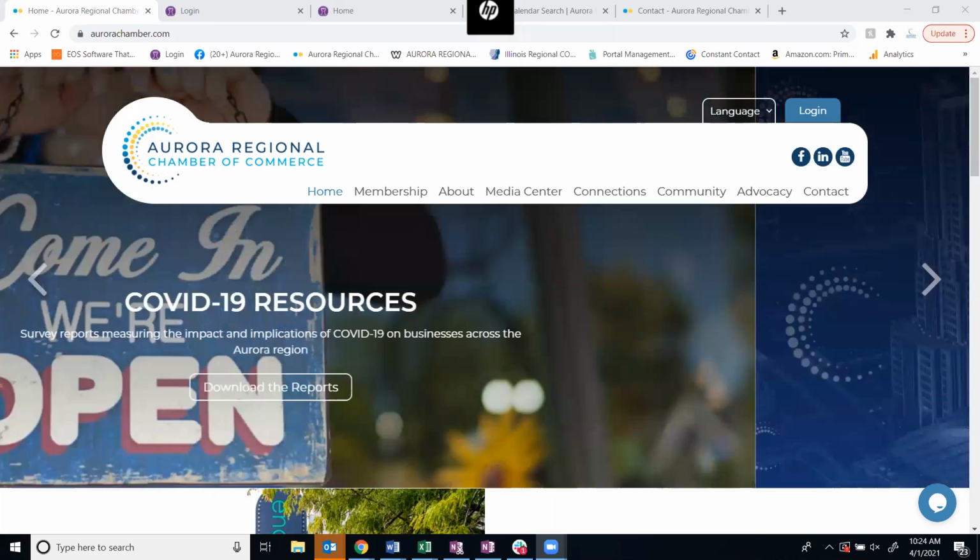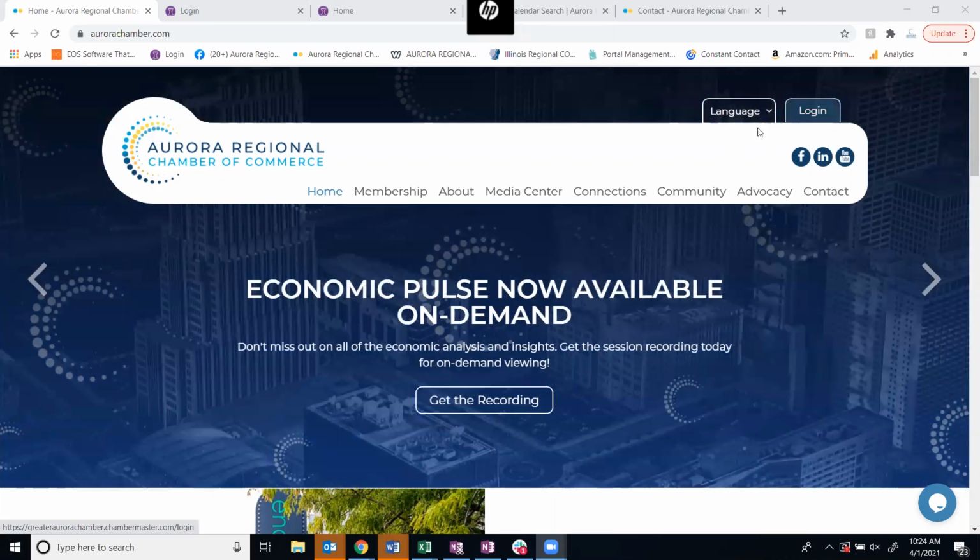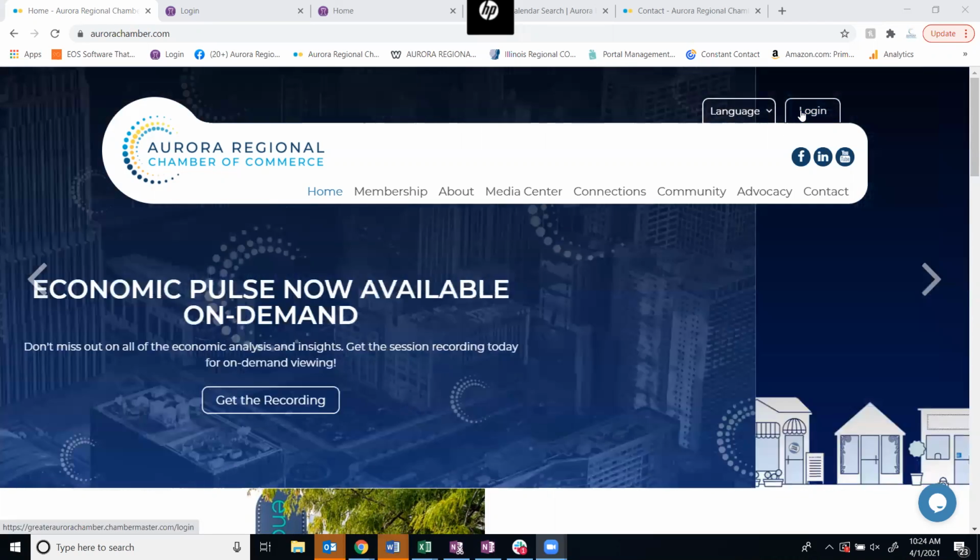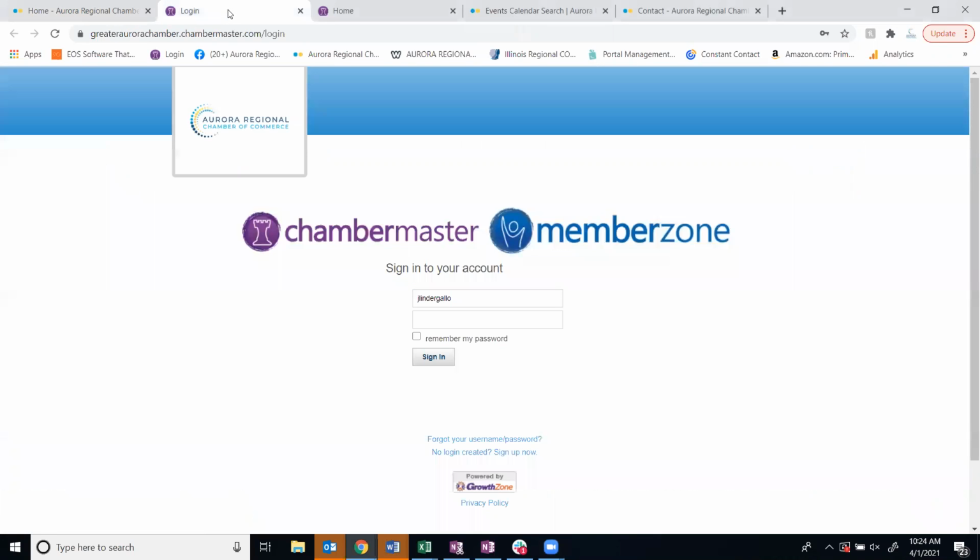Once you arrive on the homepage, you'll see this blue login button in the top right-hand corner of the page. We'll click on that button, which will take us to the login screen. On this screen, you'll want to enter your username and password and click sign in.